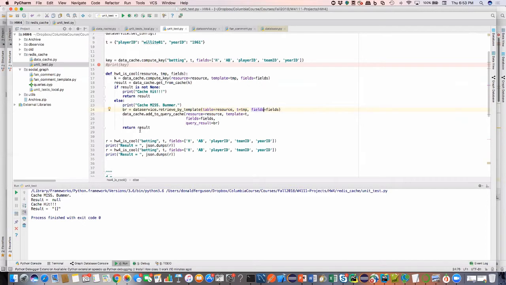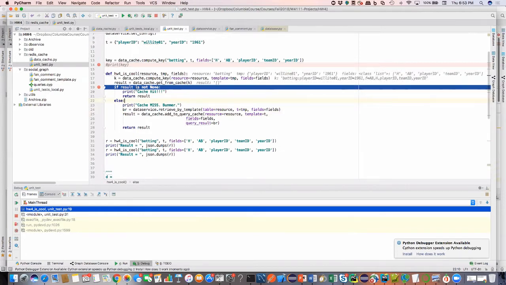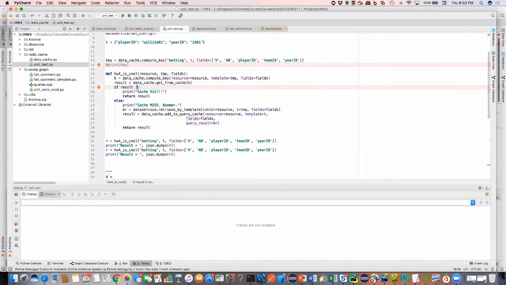All right, so got a cache hit, customary to actually do this properly. And result is equal to data cache get cache hit. What did I do wrong here? Okay, if result not equal, stop. Result not equal. Let's try it again.